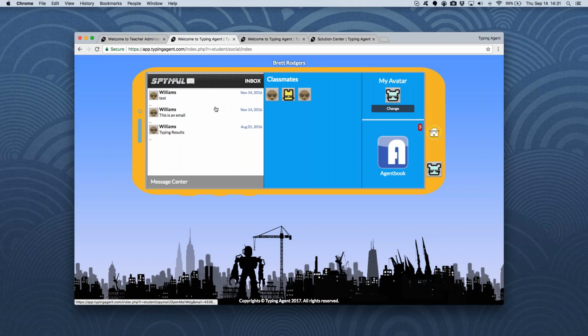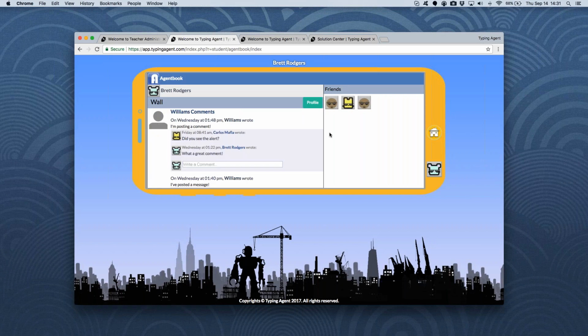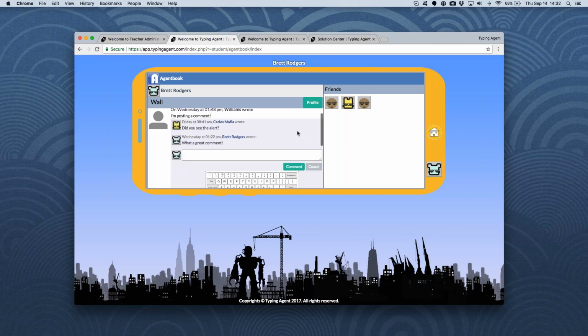The other digital citizenship tool is Agent Book. This is where you as a teacher can post to a wall. The only way for students to interact with this is if you proactively post to that wall. If you don't post to the wall, they don't have anything to interact with. And then they can come in and write a comment as long as comments are open.